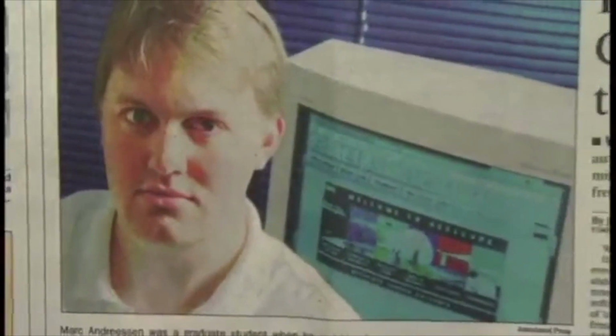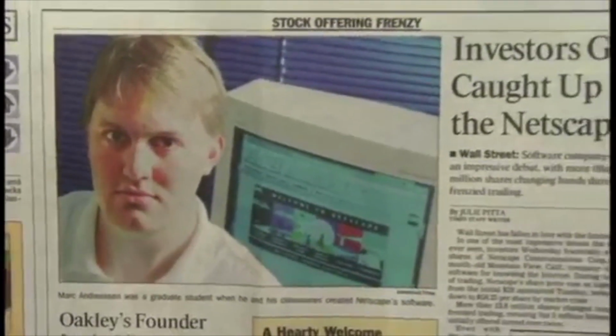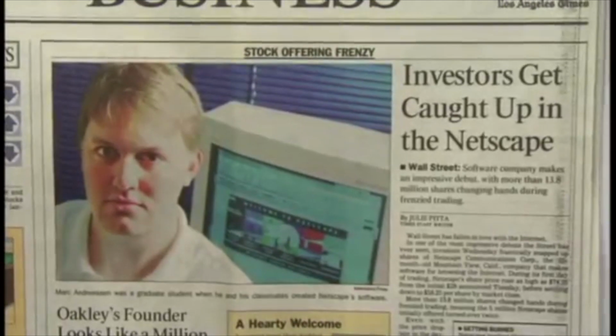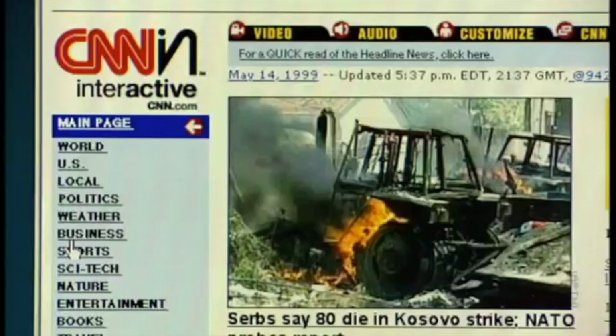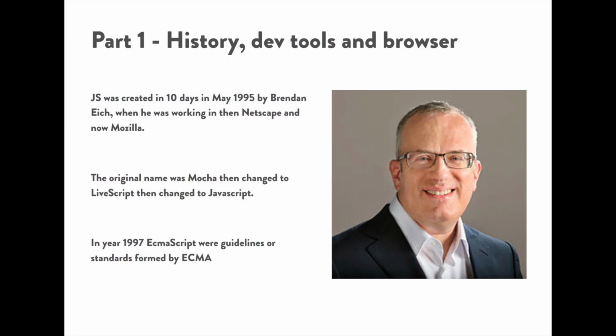Less than 3 years ago, a small team of engineers at Netscape Communications created software that made surfing the internet easy, and in the process, changed the face of computing.